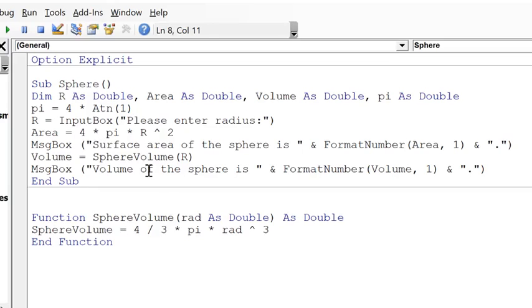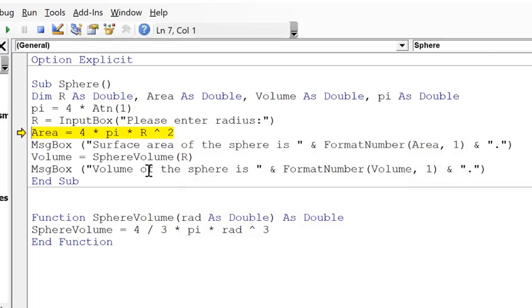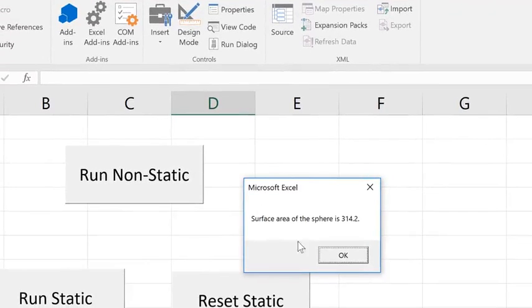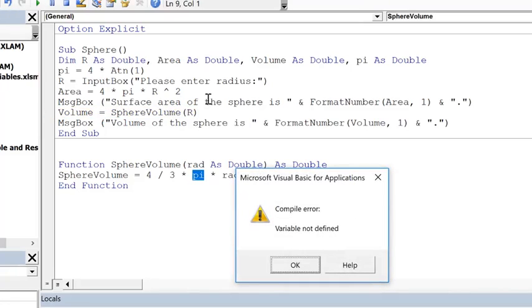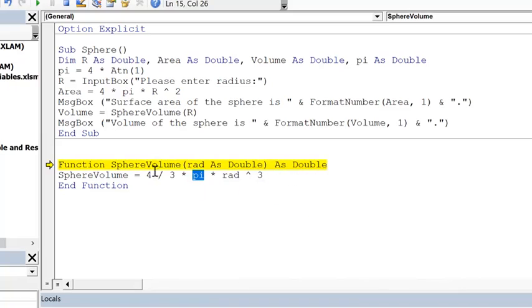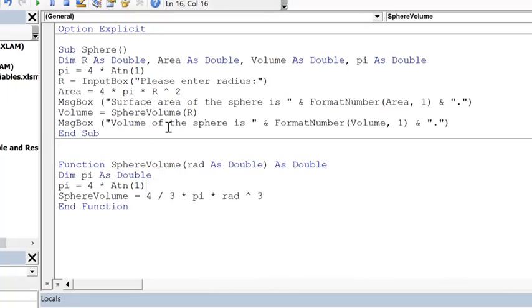So let's go ahead and step through this using F8. We obtain the radius in an input box. We calculate the area. We message box that. The surface area is 314. And now we go into the function. But you notice that we have a problem here because pi hasn't been declared within the sphere volume function. So to bypass that, you could Dim pi as a double. We also need to define what pi is separately in this function.